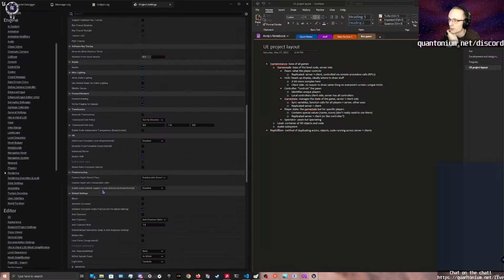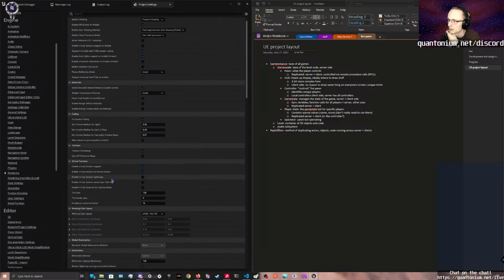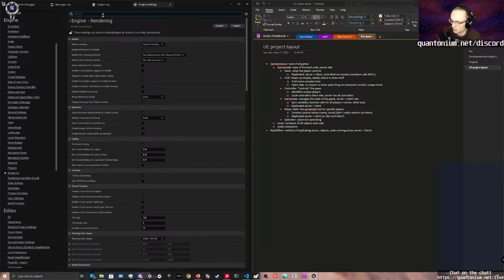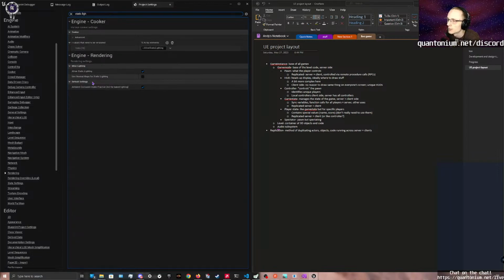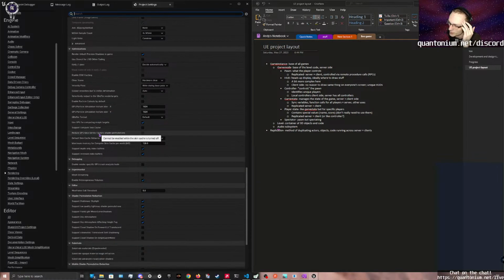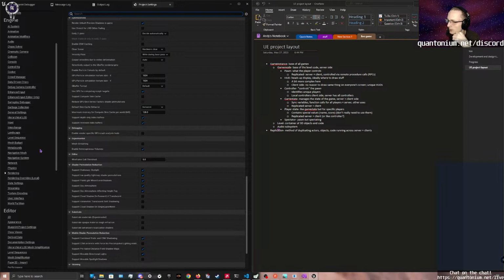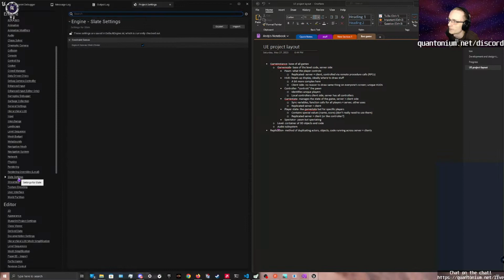One thing I'm going to enable though, if I can find it. Allow static lighting. Okay, that's already enabled. So yeah, just wanted to make sure that allow static lighting was on, because being able to bake the lighting into the level is going to have a lot of optimization benefits. Alright, then we have a few other settings, slate settings, there's only one setting there. You can look that up if you want, I guess.